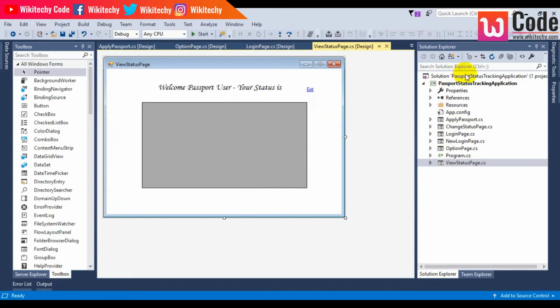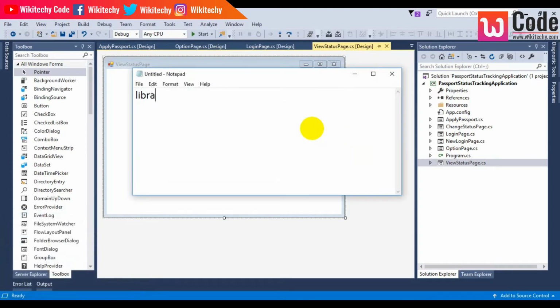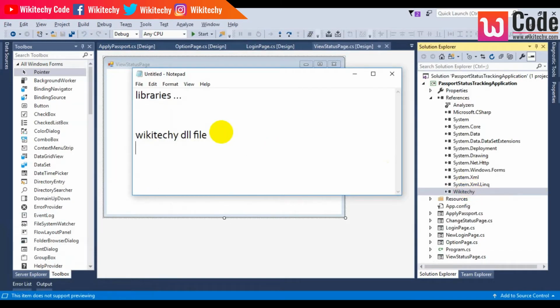And as I told, go to libraries for the project in wikiteki.com. In the libraries for this project, you are able to get the Wikiteki DLL file, which you need to add as a reference here. Apart from that, all background images for this project are available in this libraries. You can use it.